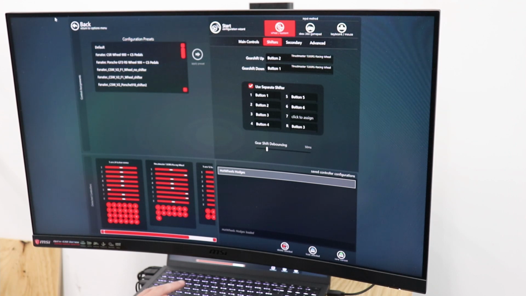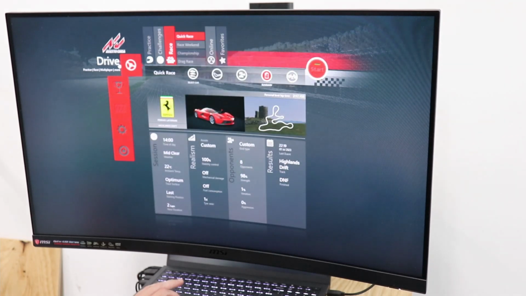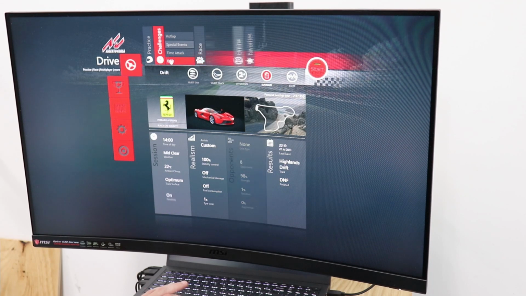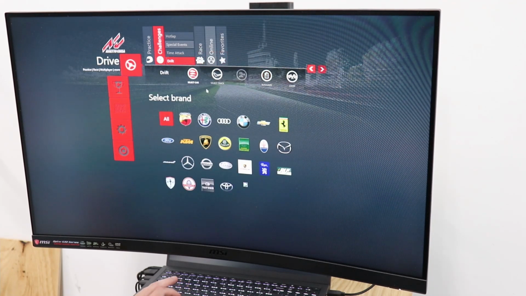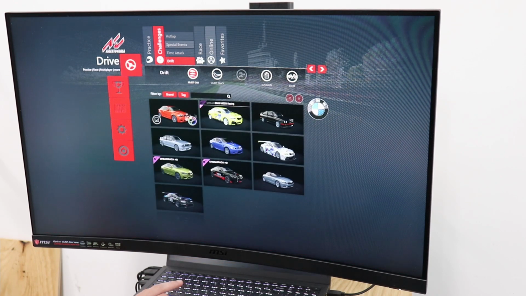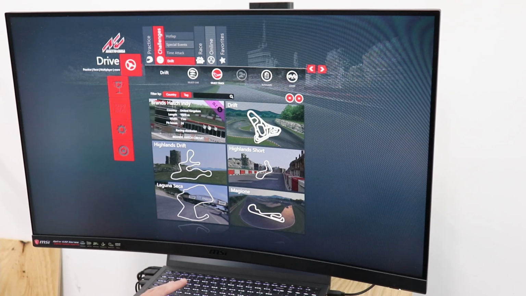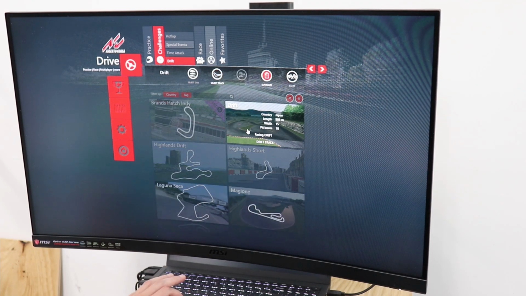Now we can go back to the game and start drifting. In order to drift, you want to go to challenges, select drift mode, then you can select your car. For this, I use the BMW 1M. And then I'm going to select this drift track here to practice drifting.